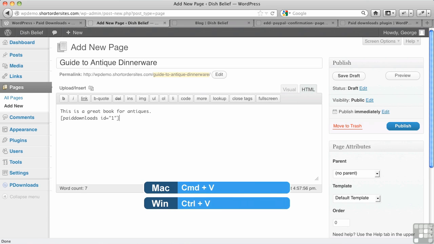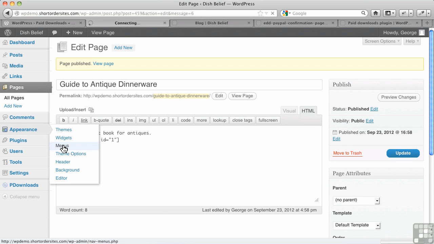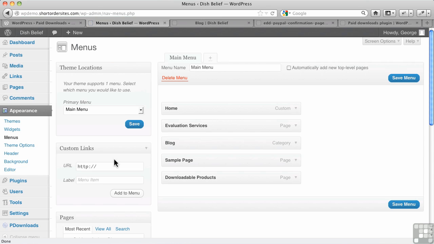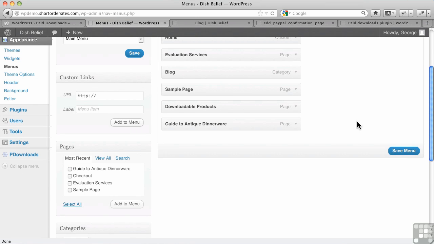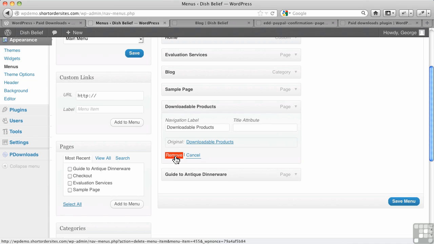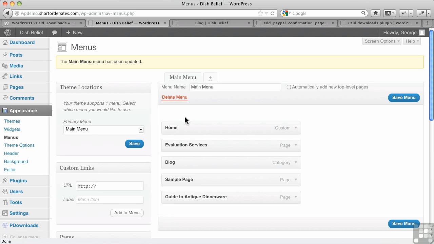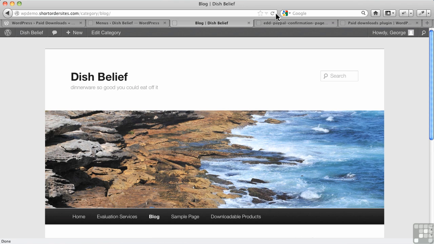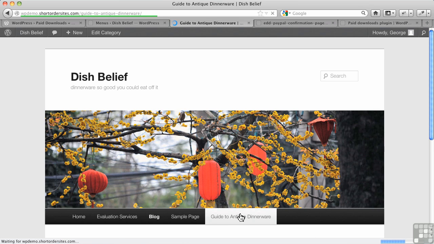And then we put in our link and we hit publish. And I'm just going to go and put this onto my menu here. Guide to antique dinnerware. There it is. We put it up there. This downloadable products, that's left over from our other plugin that was a shopping cart. This one is sort of one at a time, as you're going to see here. So now I refresh and we replace downloadable products with our guide to antique dinnerware.